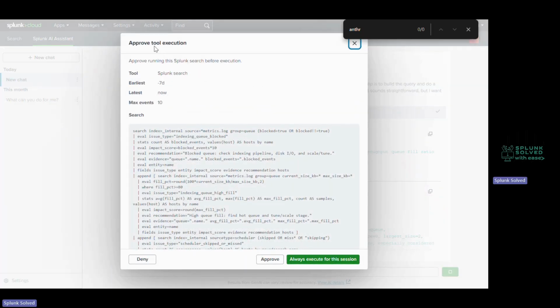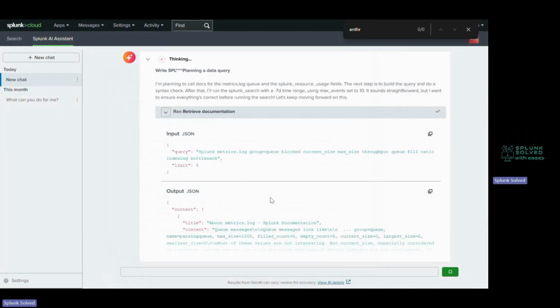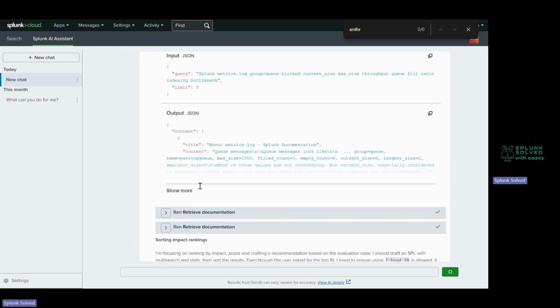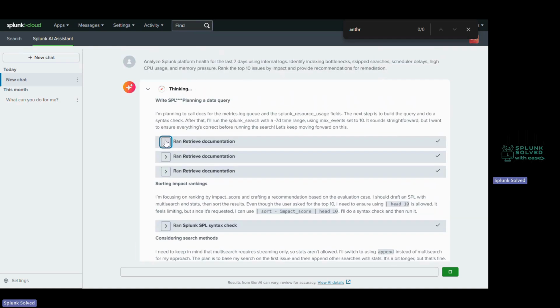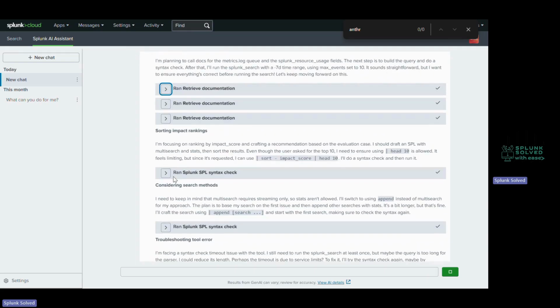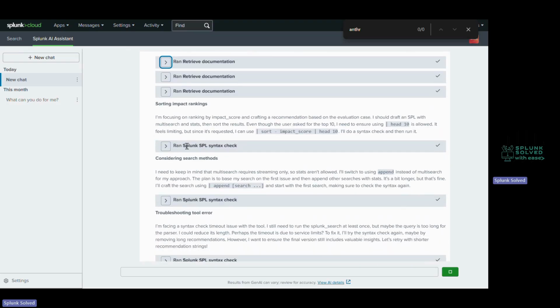Here it is asking for approve tool execution. It is asking for our permission to execute this query. I'm just going to select always execute for this session. Fine. This is the input JSON, and this is the output JSON. It is itself running those things, getting the details and moving on to the next steps. The first three steps are retrieving the documentation. The next step is to run the Splunk syntax check.